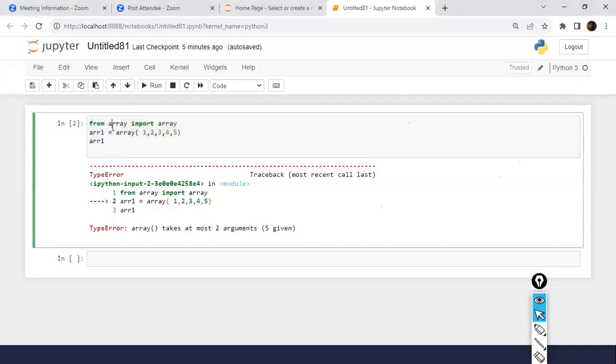So you can create an array using two different approaches. One is there is a package called array. That is available as part of Python. When you install Anaconda Python, it will install these packages by default. You don't have to install these packages explicitly.